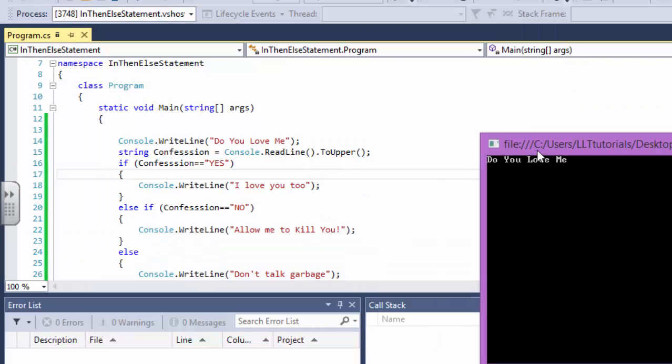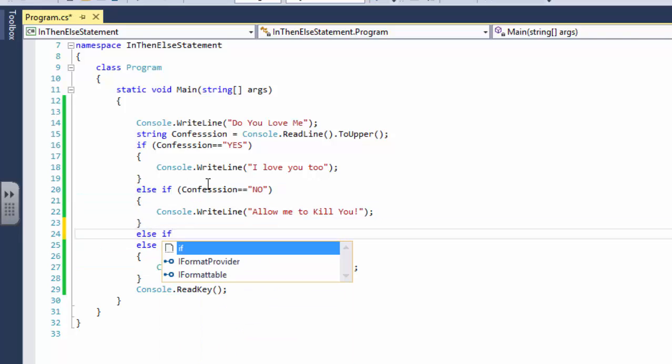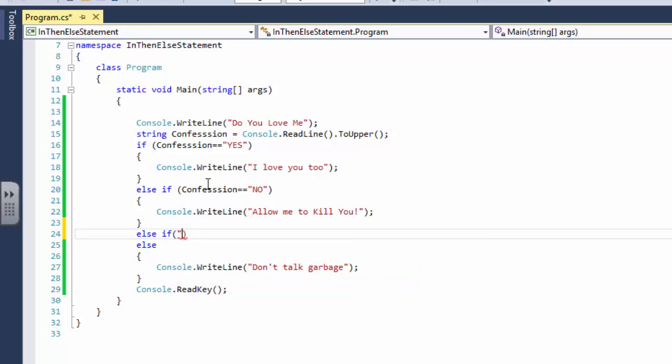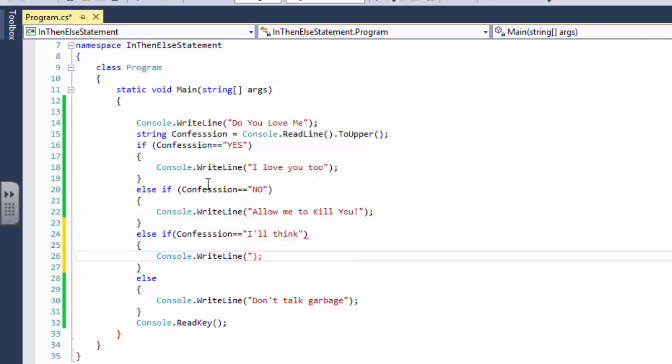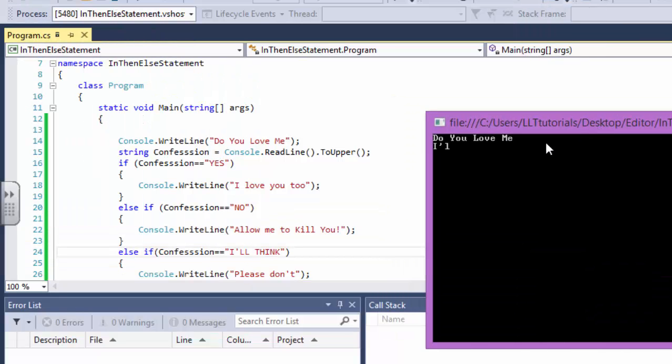Again, if it says do you love me, I'd say let me think about it. Okay, don't talk garbage. Well, that's not the answer. So you need to be pretty decent in front of girls. So you have to have a decent answer. But we have already used the if and else. So what do we do? We have billions of else if. You can use else if she says I'll think, then if I say I'll think about it, it's gonna say please don't.